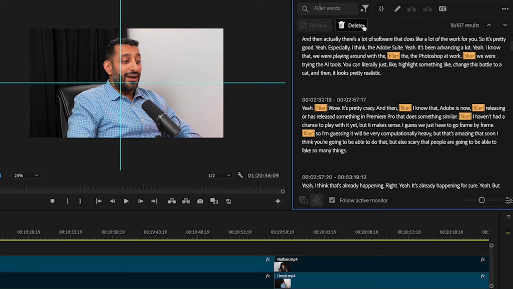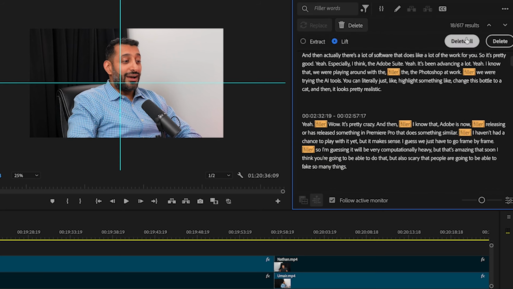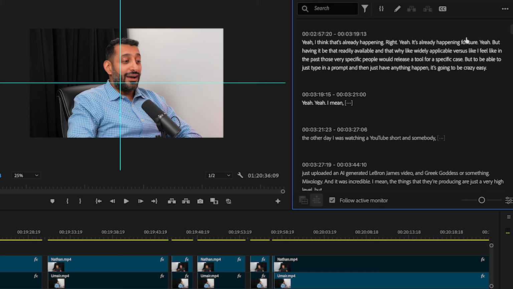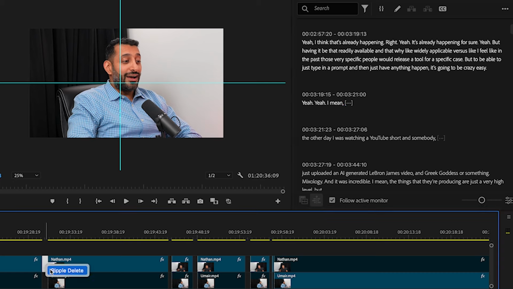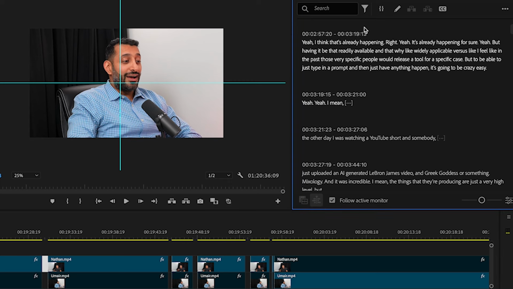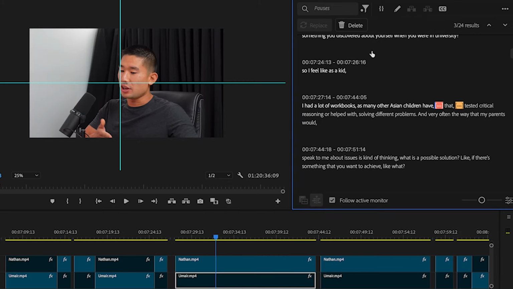So I select the filler words, then I click delete, lift, delete all. And then as I'm reviewing for all the other things, I just go through and manually ripple delete if the filler word is accurately removed. And I also do the same thing for pauses. So I select my settings.